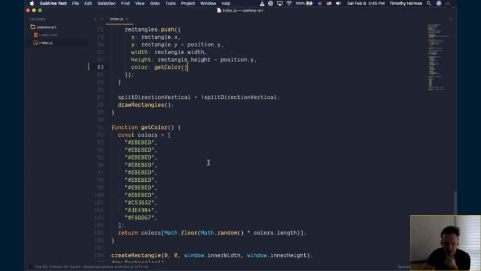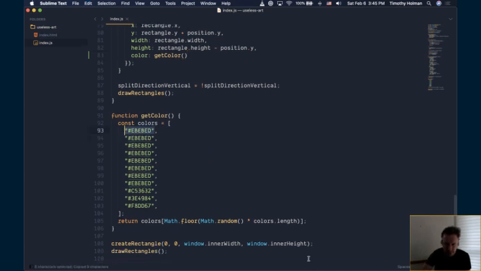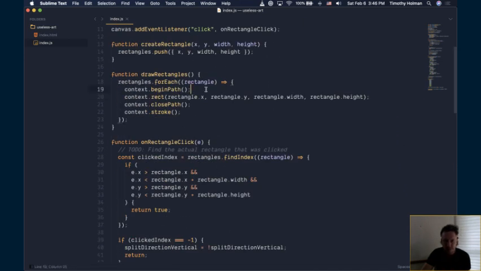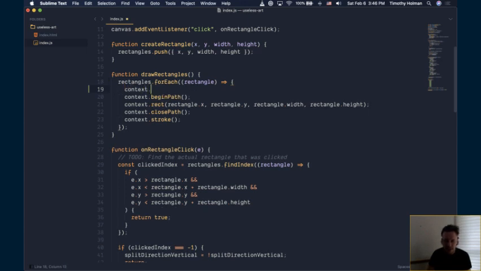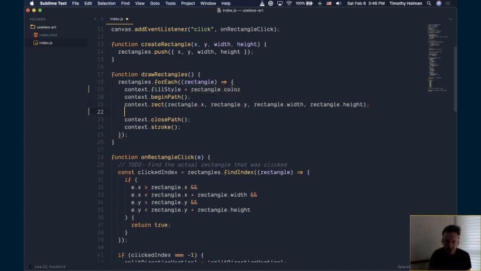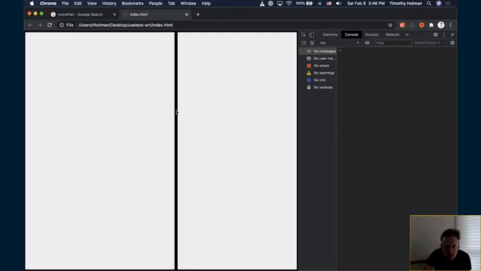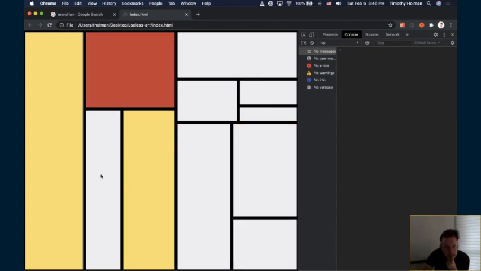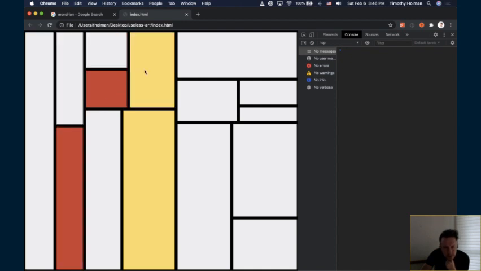And when we draw the rectangles, I'll make the original one white. When we draw the rectangles, where's that function gone? Here, we have to set the color. So we have context.fillStyle equals .fillStyle. Context.fill. I think this is how it works. It might be fillRect. Okay. It works. It works well.